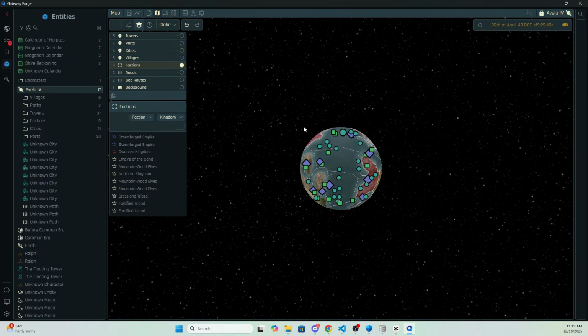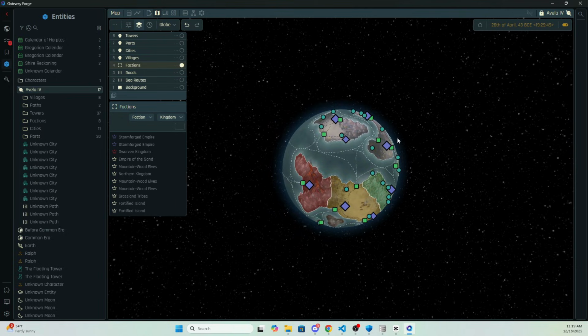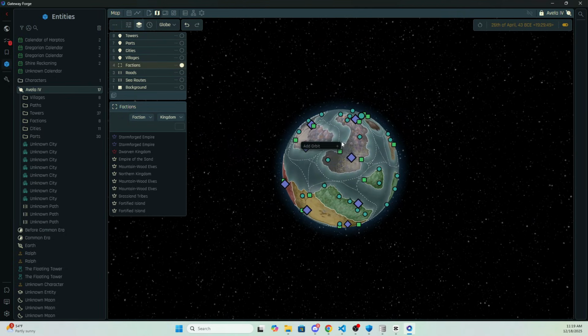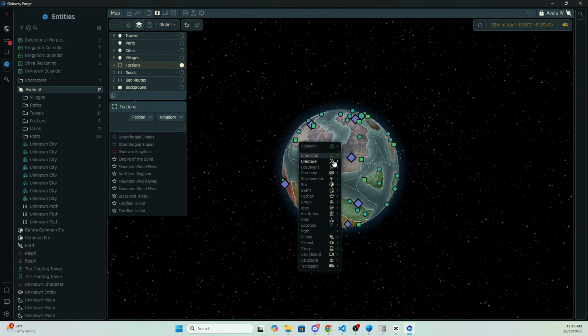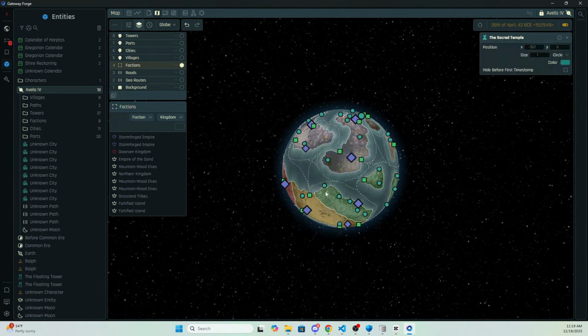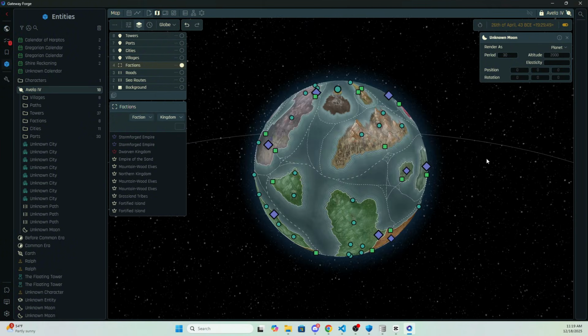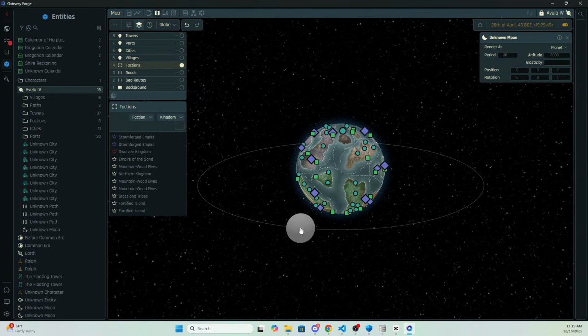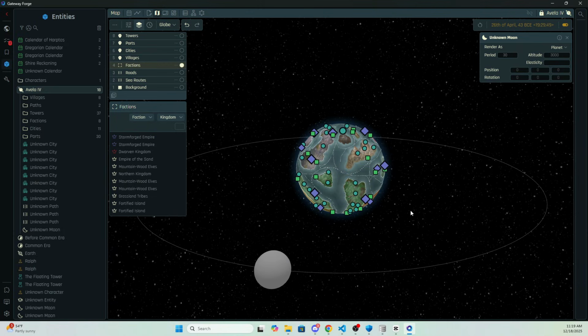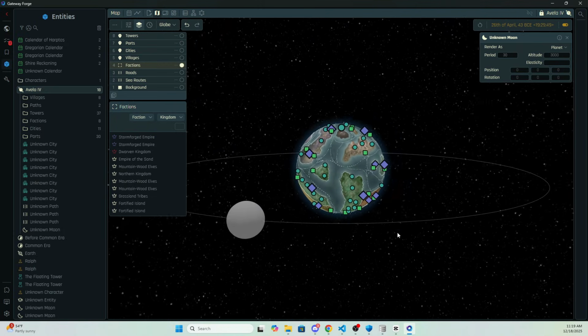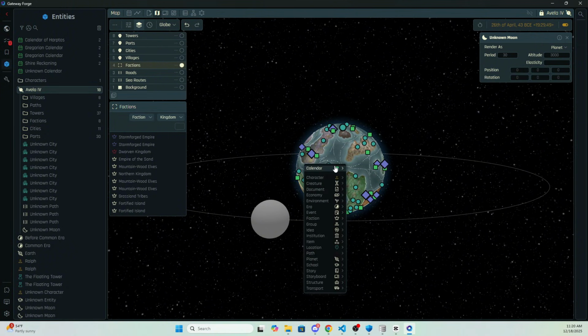Going back to the globe view now, we can add things into orbit. So for example, I can right click, add orbit, and I'm going to add a moon. And now we have this moon with a period of 30 and altitude of 2000. So we can adjust this, push it out a little farther. A moon is nice. I'm going to create a space station.